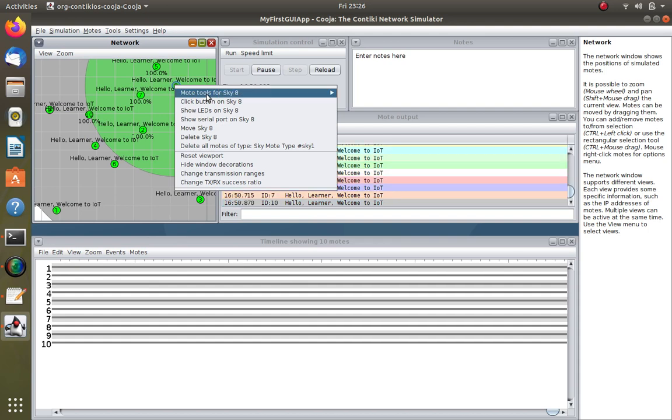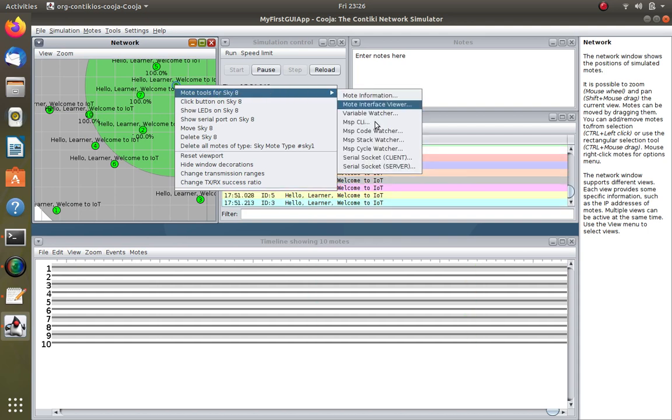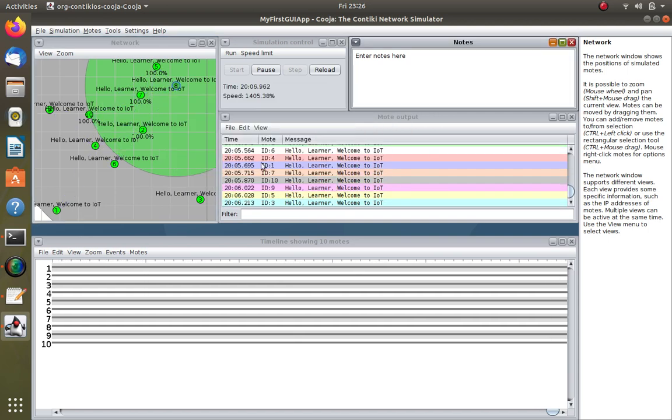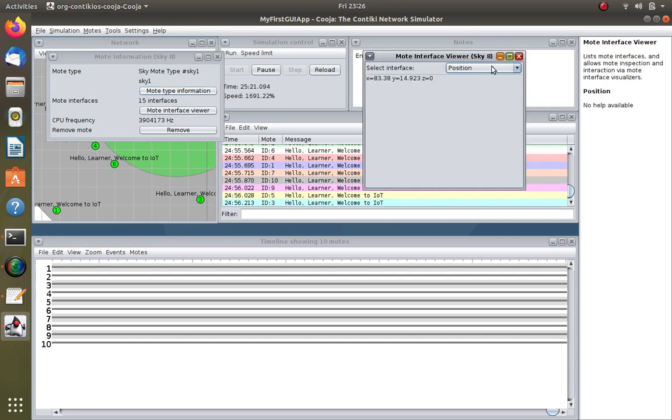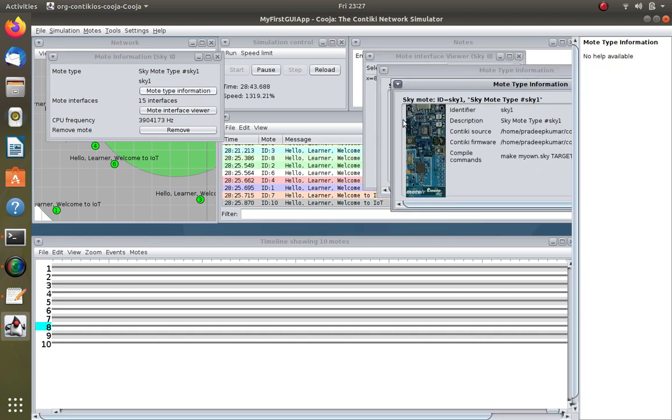In this you can see the mote tools and the mote interface viewer or mote information. So what is this mote information? You can see this is the mote type information, Sky mote number 1, and 15 interfaces totally. What is the CPU frequency here, and the mote interface viewer, how the interface looks like, and what are the different cycle clock, all these things, and mote type information we will see.